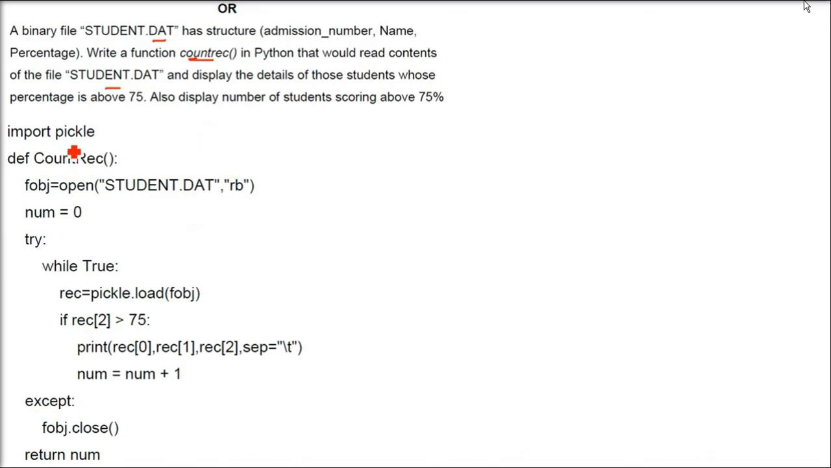Same thing we are going to do. We'll import pickle, we'll have a function count_record, and a file which we are going to read, because it is already given that this file already has content. So we open student.dat in read binary. We just have to read here. We assume that the content is already there. So read binary we are going to do, and then num equals 0. First thing, import pickle, then we have a function, then we open student.dat with read binary.